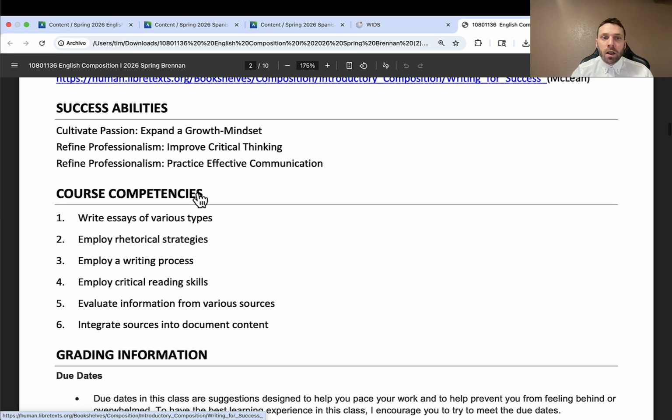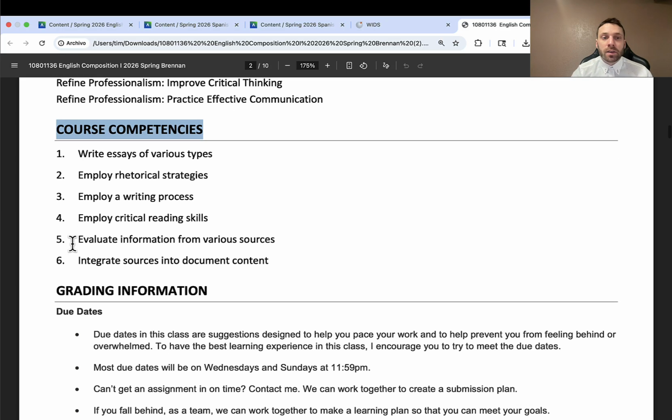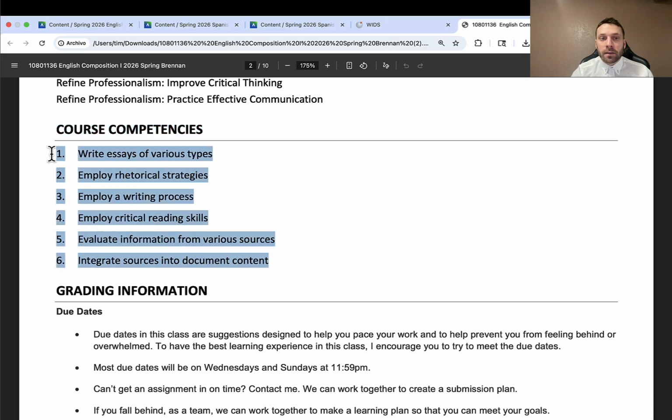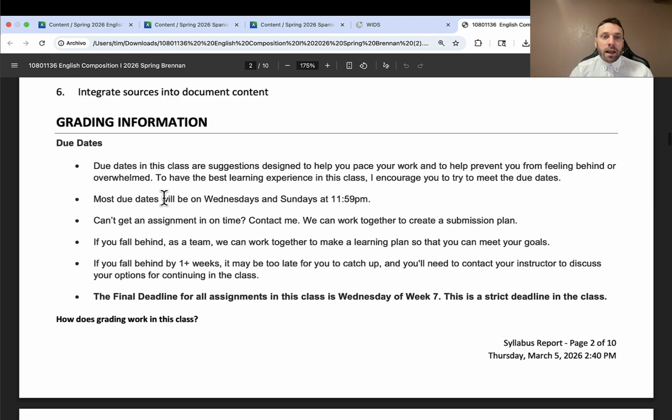For this course, the big focus is on the course competencies. Those are the things that you need to learn in order to pass the class. So here are the 6 course competencies, and the focus of this course will be meeting these competencies mainly through writing 2 essays.